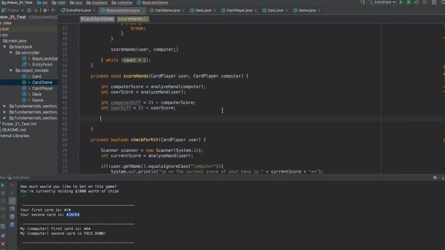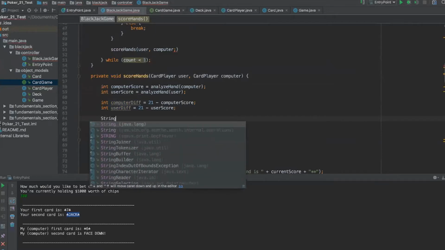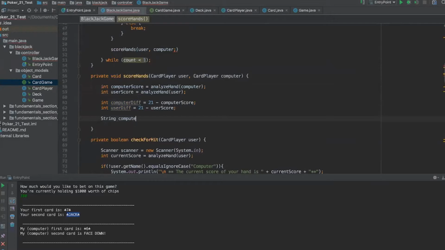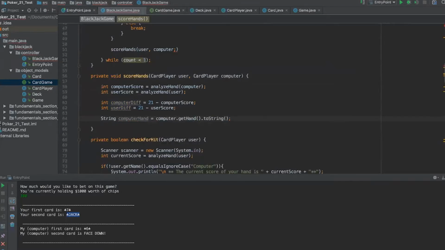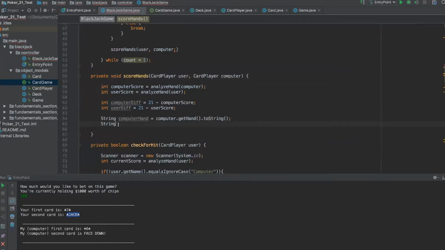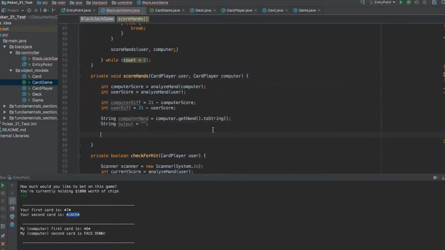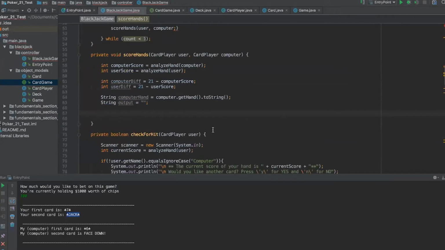All right, so let's go ahead and get the computer's hand. Well, we're not going to print it out, I'll just put it in memory right now. So String computerHand equals computer.getHand().toString(), and we'll see how pretty that prints out. I know we're going to have a lot of output to deal with here, so I'm just going to create this output variable. And now we need to figure out the score.